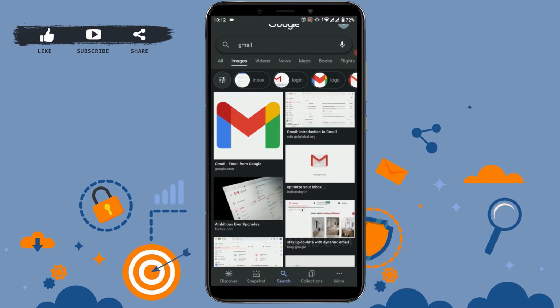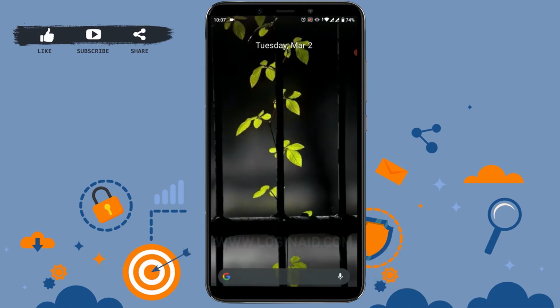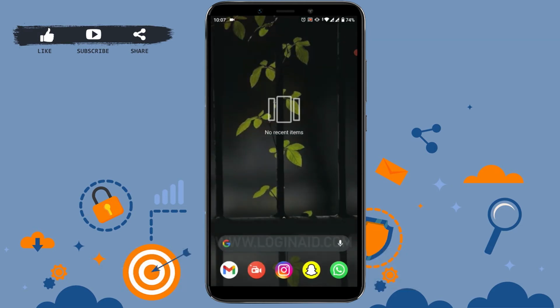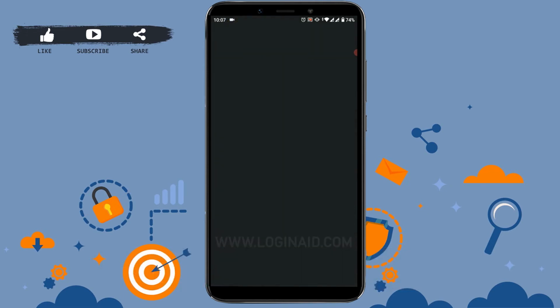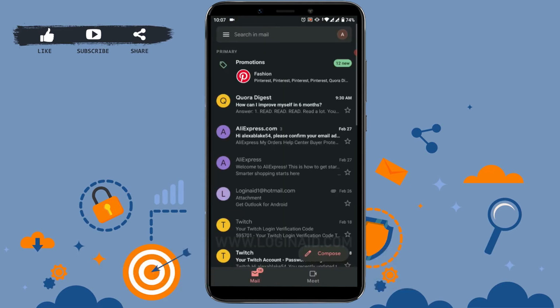Now, to begin with, first of all, you need to open your Gmail application on your mobile phone and log in to your account. As I have already logged in to my account, here you can see I'm already in the inbox section. Now, what you need to do here is start composing a new mail.